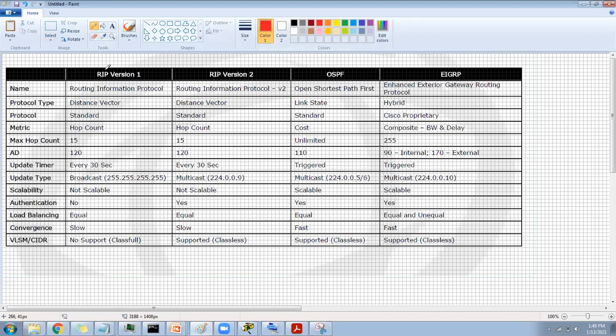Okay, now see here. RIP version 1, RIP version 2, then OSPF, then EIGRP. So this table is very useful. I use it for interviews. Name: RIP means Routing Information Protocol, RIP version 2 means Routing Information Protocol version 2, OSPF is Open Shortest Path First, and EIGRP is Enhanced Interior Gateway Routing Protocol.